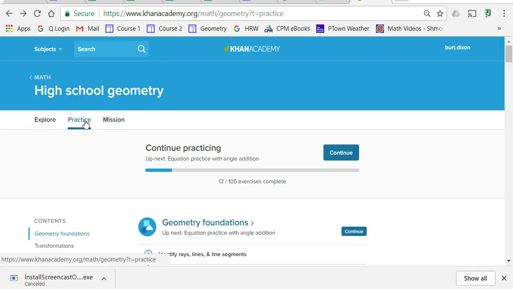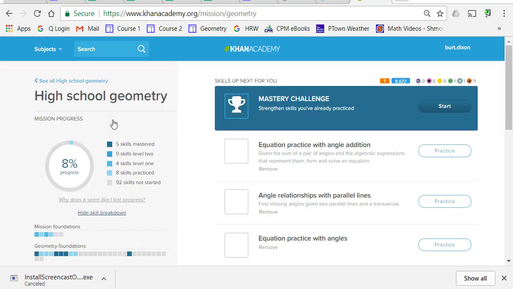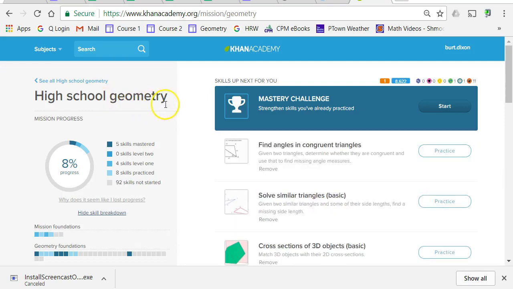Now, if you've been doing a lot of practice and you think you've been doing it successfully, then you can go to mission and see how you're doing toward the mission of your task, which is high school geometry. It shows up here at the top that I do have a mastery challenge available. That again was by clicking on the mission tab. So I would go ahead and start this mastery challenge, and that's where I'm going to earn extra credit.